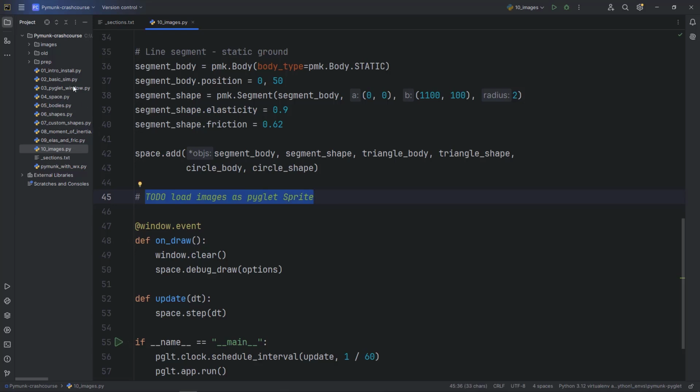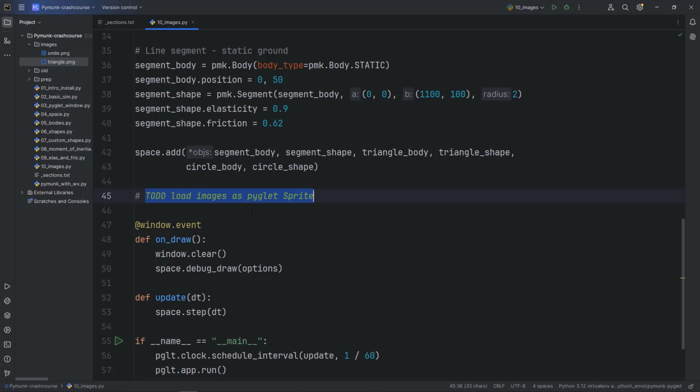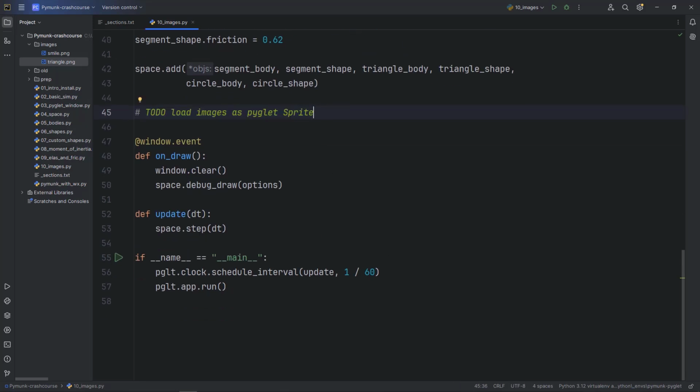The two images I have prepared are in this images folder. One is this smile, and its size is 60 by 60. I have created these two images using Inkscape. So this is a 60 by 60 PNG, and the triangle.png, and this is 100 by 100. Okay, now let's start to load these two images using Pyglet.